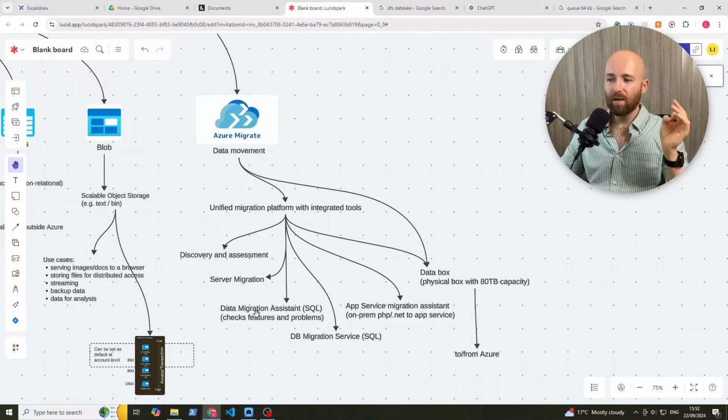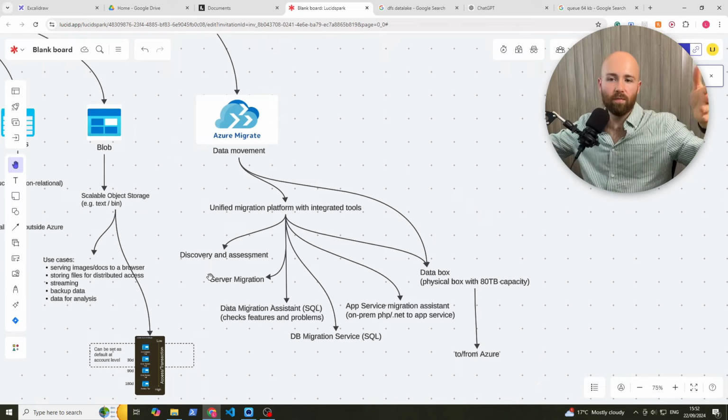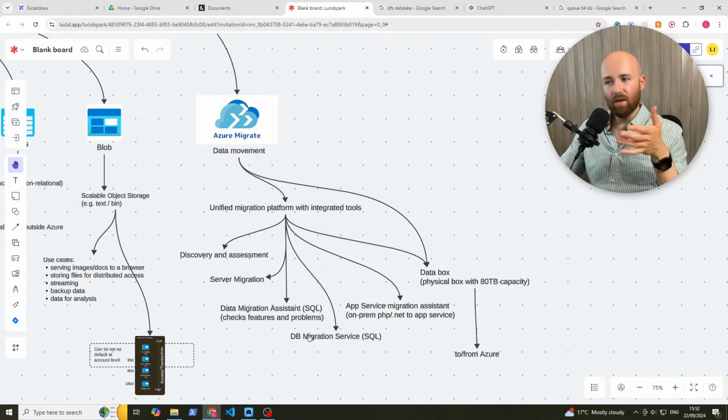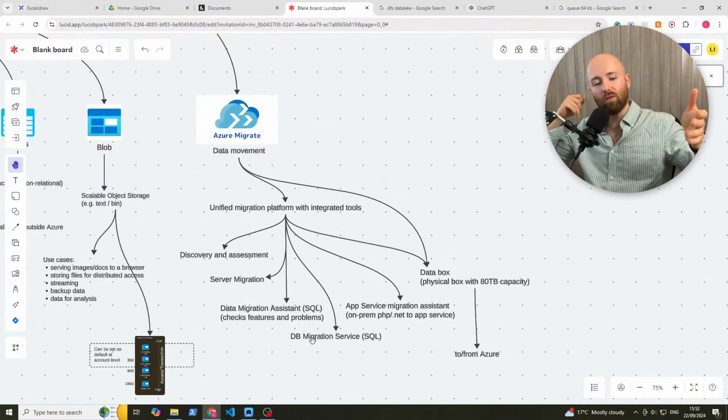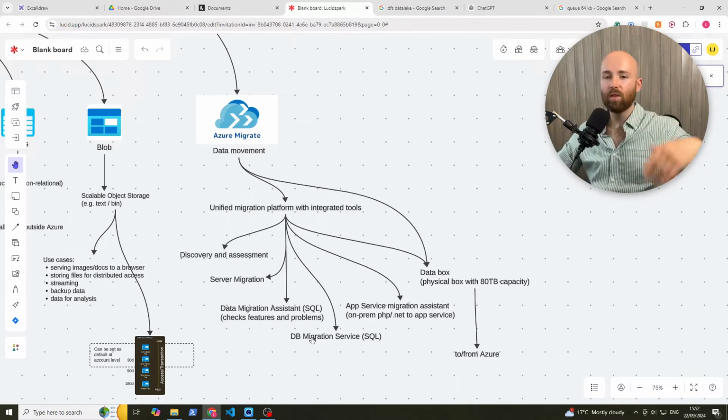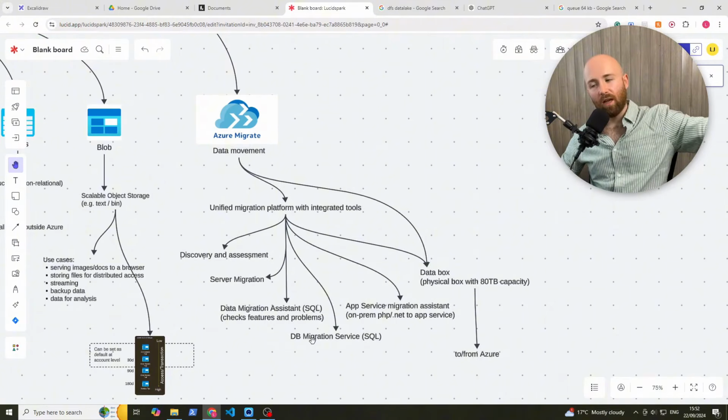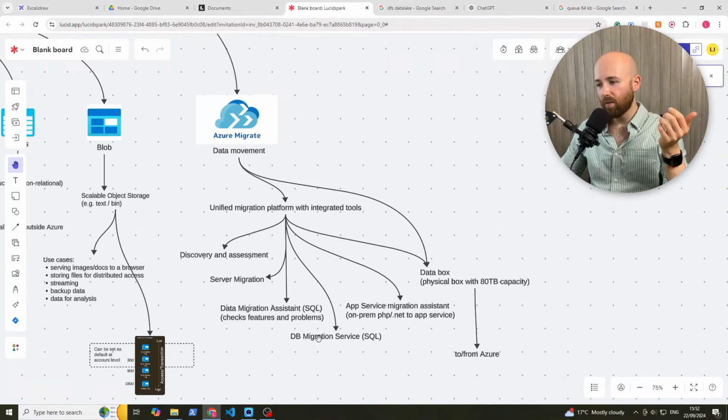It then has a data migration assistant. Now this is for SQL, and it will check features and possible problems that you're going to encounter when you go into the next stage, which is DB migration service. So server migration is like the VM. Database is actually when you're then going to be moving the database. So not literally just the server and the disk, but then the database that it's accessing. And for that they have database migration service for SQL.